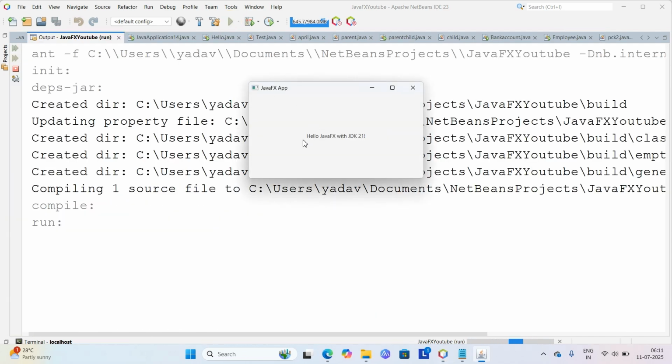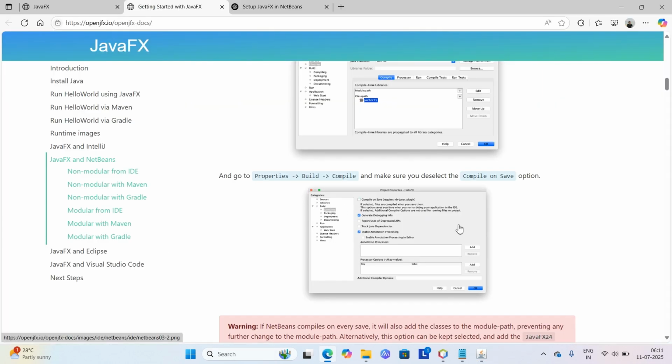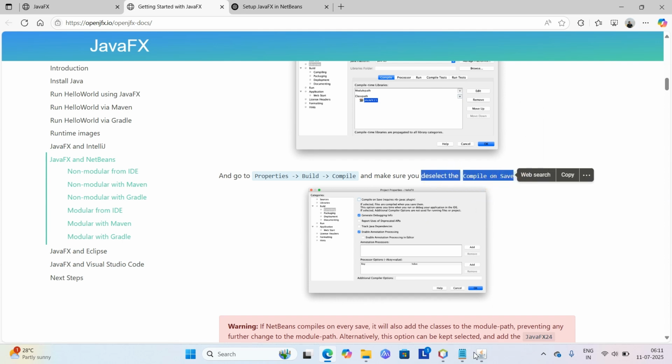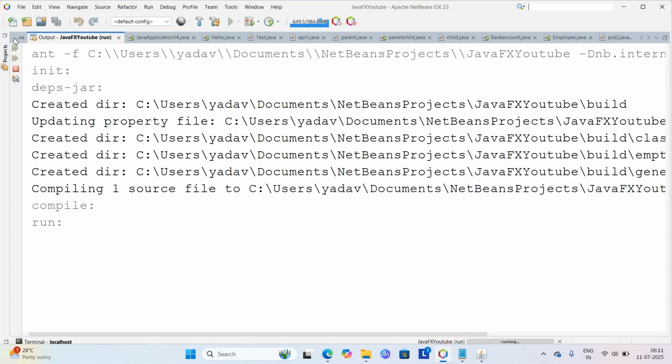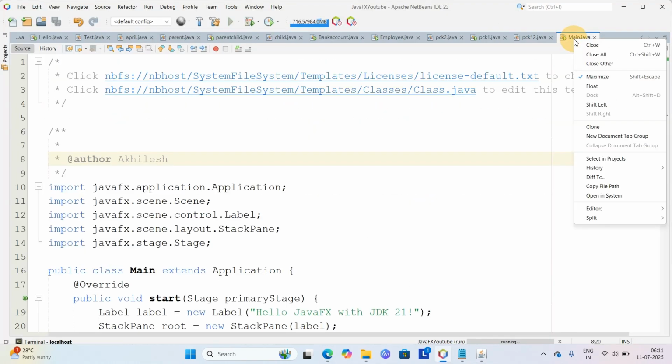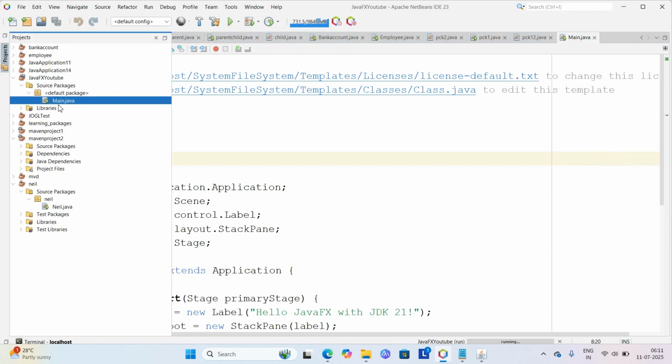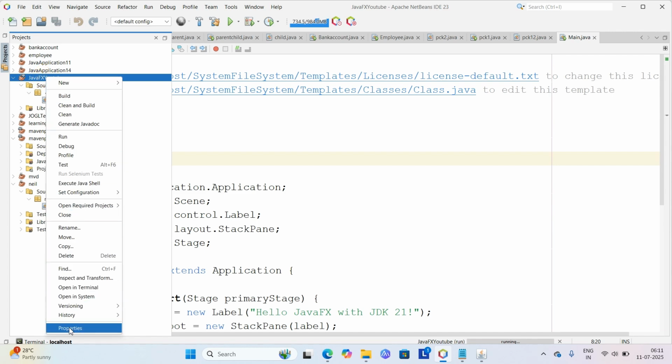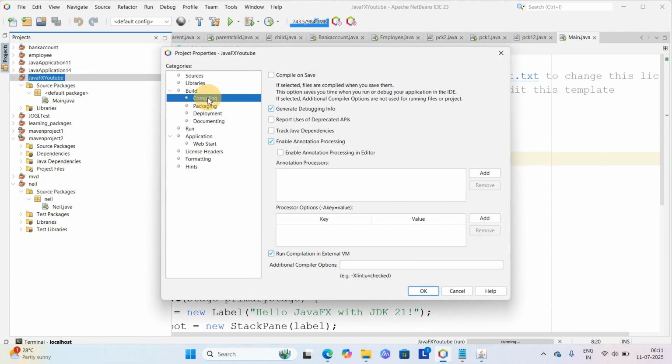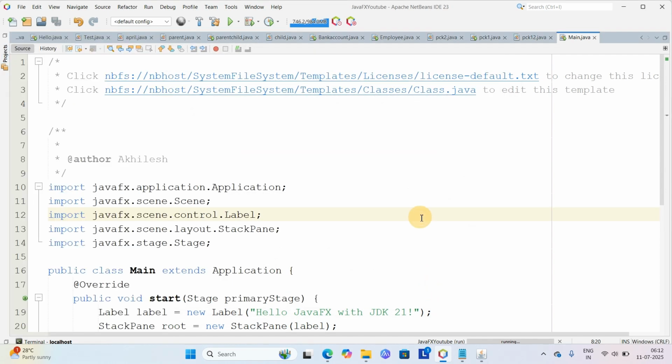Yeah, it's working. So one step that we missed out was, they say that we have to deselect the compile on save option. That we did. I'll show you once again. You choose your folder, project, select in projects, JavaFX YouTube, the project, right click, properties, go to compiling option, and the first option that you see, compile on save, just untick it. This is a requirement by the official website, and click OK.